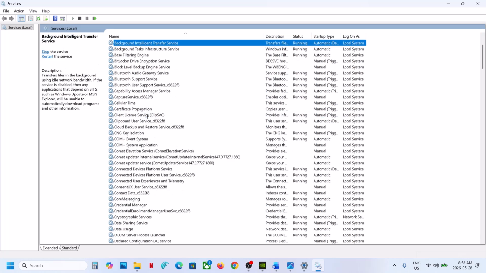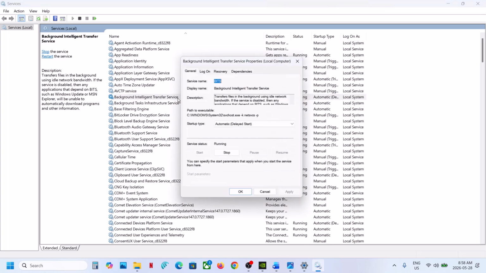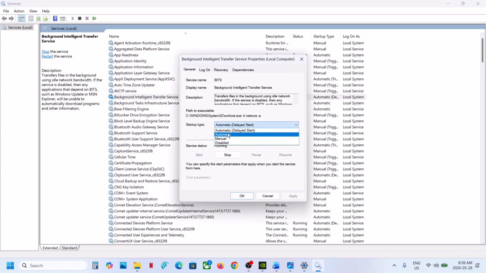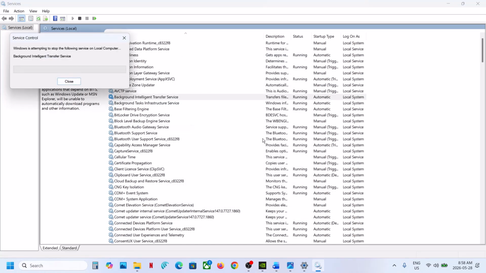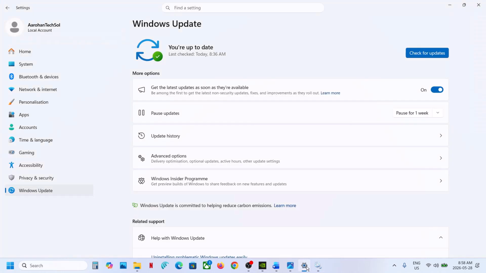Now find background intelligent transfer service, make a double click, set this to automatic, click on apply, click on start if highlighted, click on OK, make a right click and then click on restart. Now you can go back to Windows Update, and over here if you see retry option, you can click on check for update or retry and then you can check.